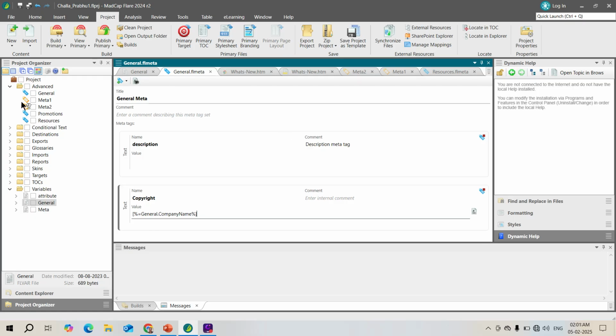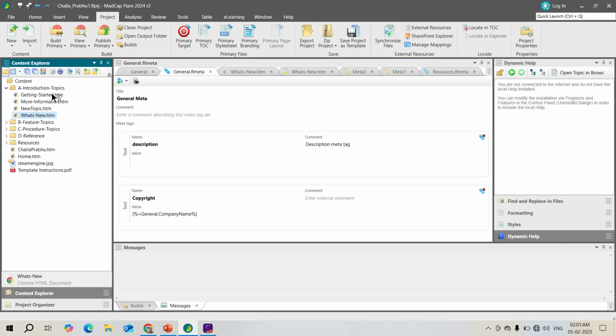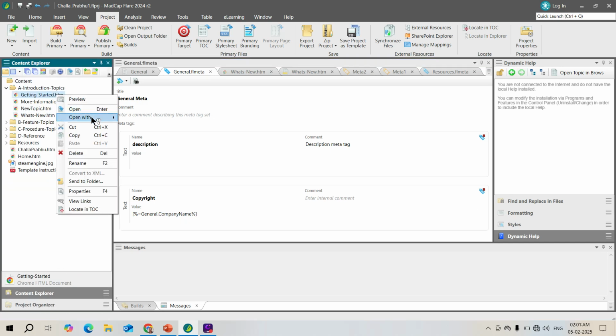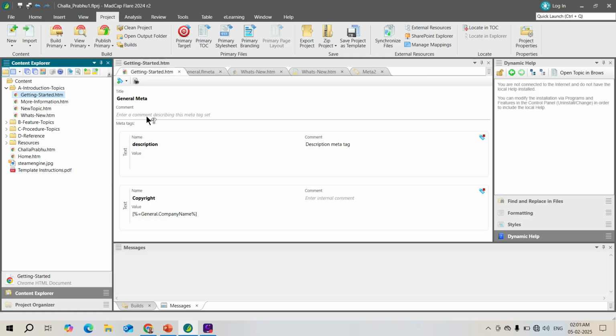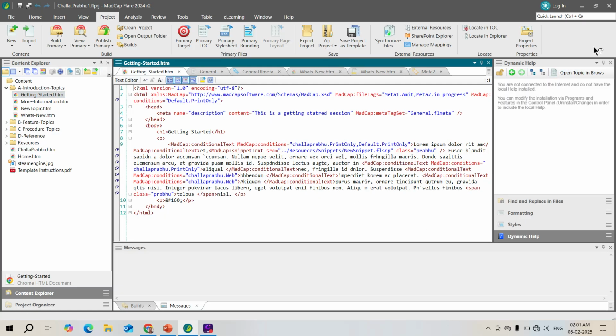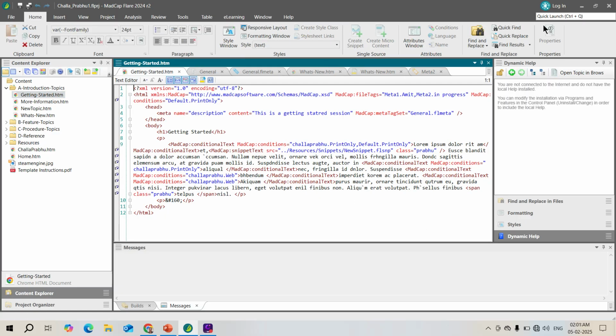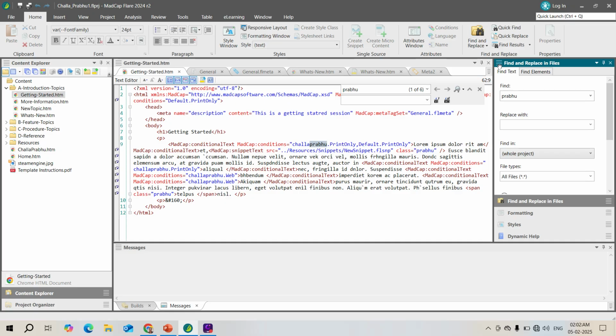Now the question is I have to search for some terms in the document. So I come here, go to internal text editor. Now I want to do a find and replace here. When I click on this, find and replace, I can say find and replace, and find an element.